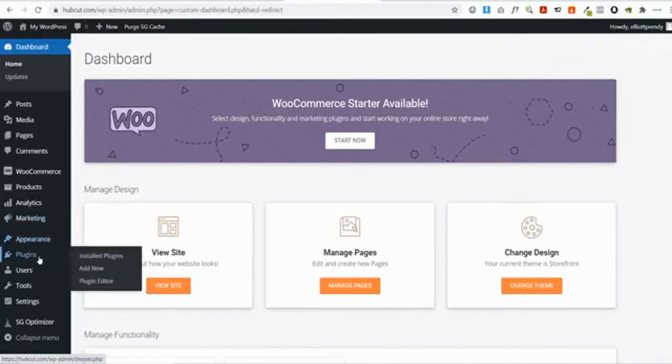Next up we have plugins. So this is a really important part that we'll be using quite frequently throughout the tutorial, and plugins basically allow you to add extra functionality to your site. So you can go and add loads of different plugins that do loads of different things. For example, adding a contact form to your site.